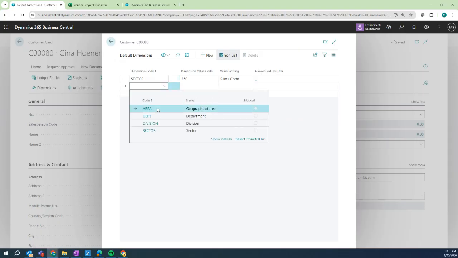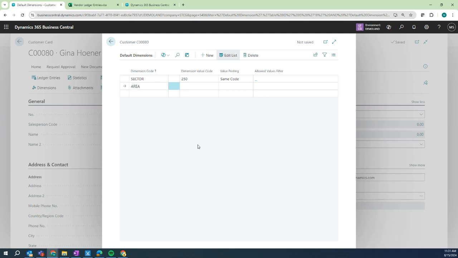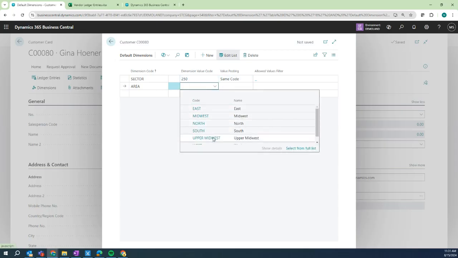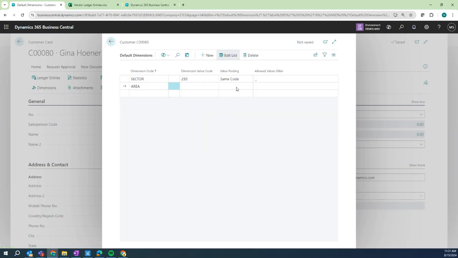Now I also have that geographical area. And let's say that Gina has a few different addresses. So I don't necessarily want to put on there that she's always the upper Midwest because maybe sometimes she's going to tell me which area of business this is. So I want to put code mandatory on here. It means that I have to fill that value in, but I don't necessarily know what it is on my customer card. But I should know on whatever transaction I'm processing with her.